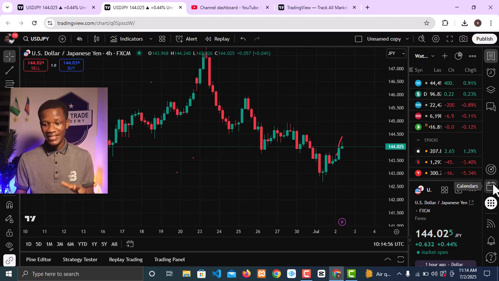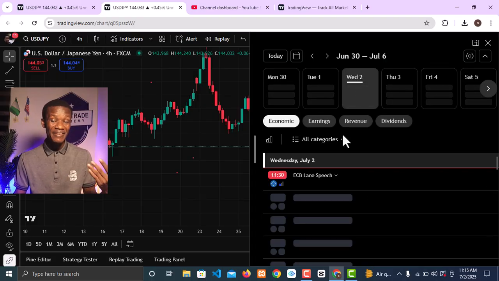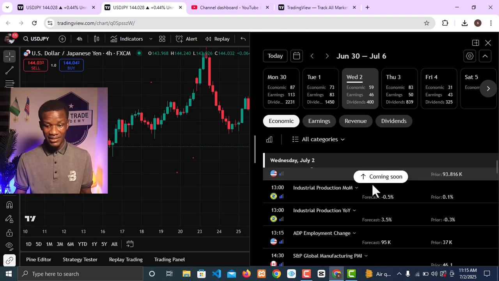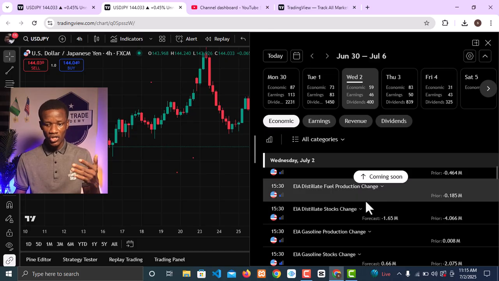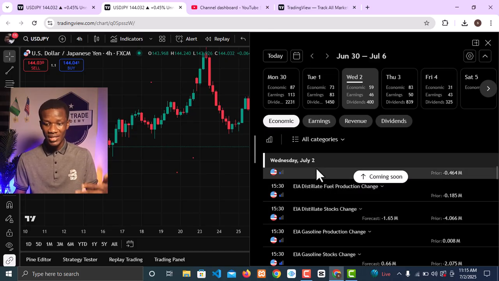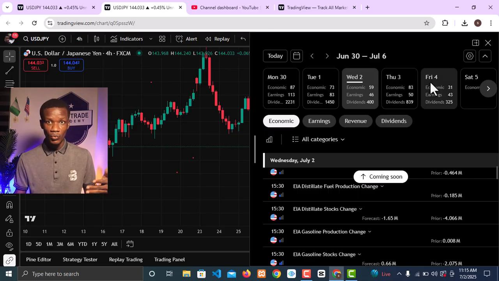The next thing here is the calendar. Okay, if you want to check the calendar, you can simply click here and then you will see the calendar for today, the news events for today. Look at it right here. These are the news that are slated for today, and this news is going to come out very, very soon. So it will keep you aware of the news that is for today. You can check the one for tomorrow, you can check the one for Friday, which is very important, and what you can do right away.